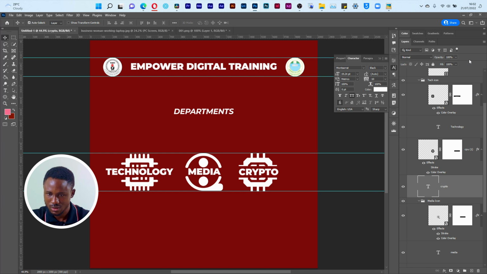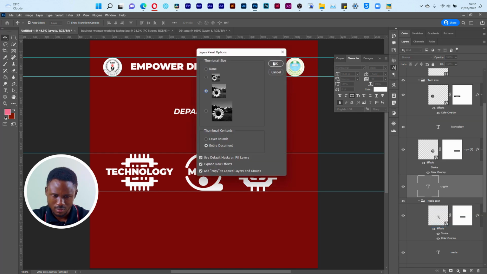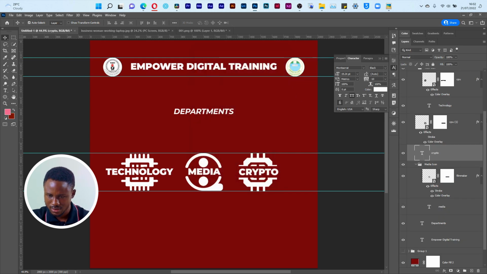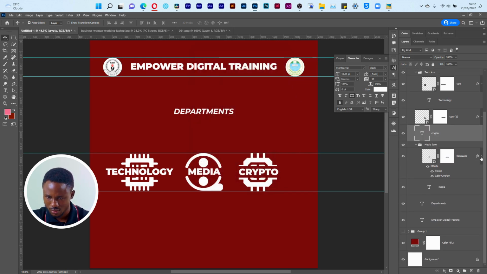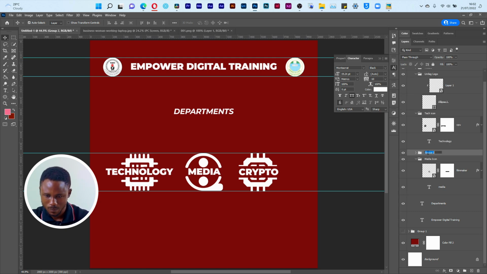Crypto, and where's the icon? Move them next to each other. Allow me to make the panel option for the thumbnail a little bit smaller so I can see more. Okay. Crypto. Alright. Select both of them, Ctrl G. Crypto icon.